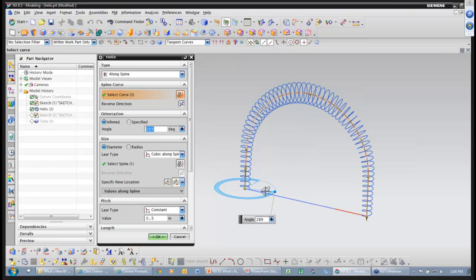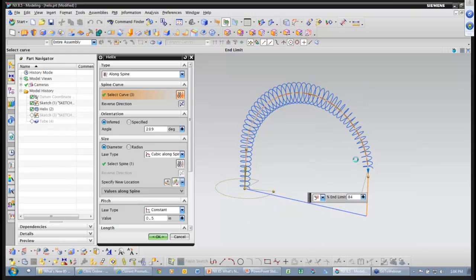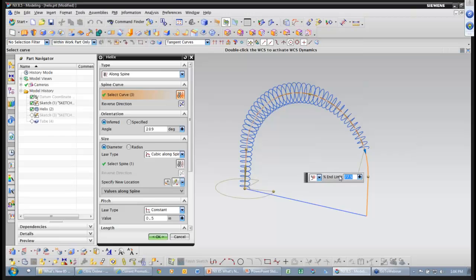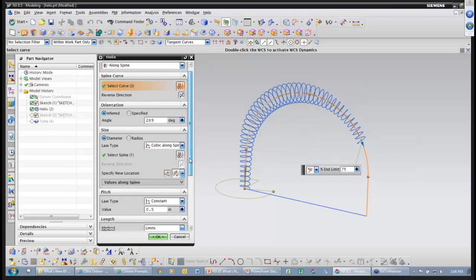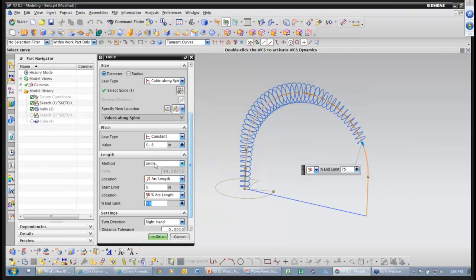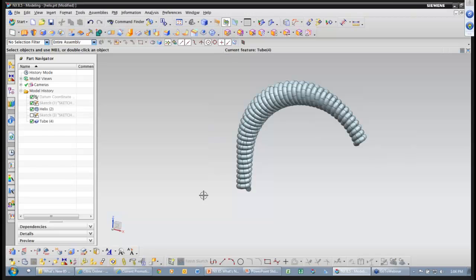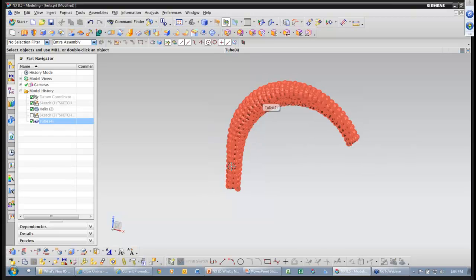So if I want to rotate that helical, if I want to come over here to the endpoint and drag that endpoint, so instead of it going down the entire curve, I only want it to go down 75% of the curve. And the reason why I'm able to change the length is here with method, instead of turns, I can say limits. So it's going from 0 to now 75% of the way down that path. Also notice how I had it adjusting the diameter. It started at 1 inch, went to 2 inches in the middle, and then back down to 1 inch.